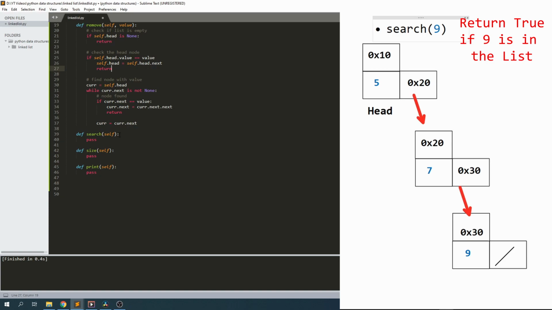Alrighty guys, so now let's go ahead and move on to the search function. Now this one is actually pretty easy. All we really need to do is use our temporary current variable again and set it to self.head, and we'll traverse through with a while loop. So while current is not None, so basically we haven't reached the end of the list yet.